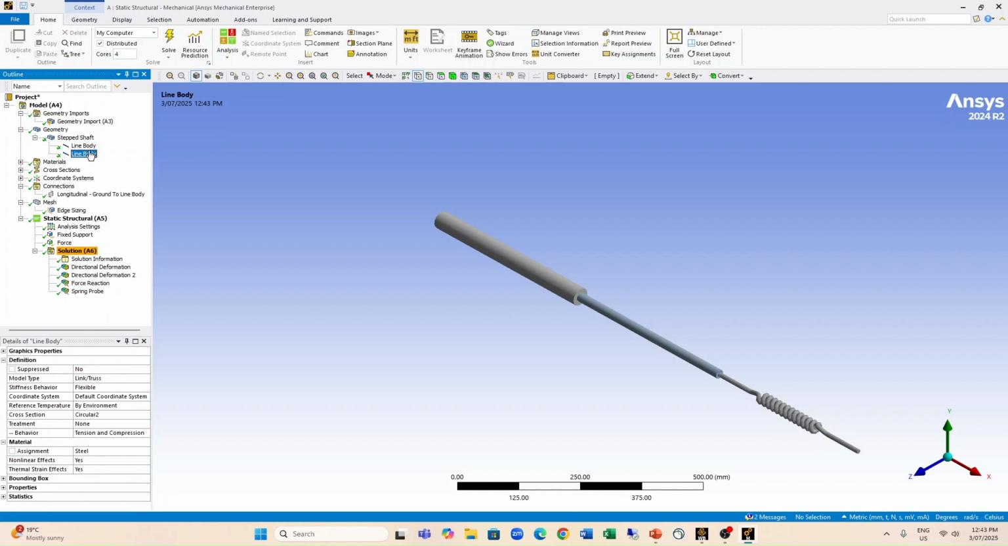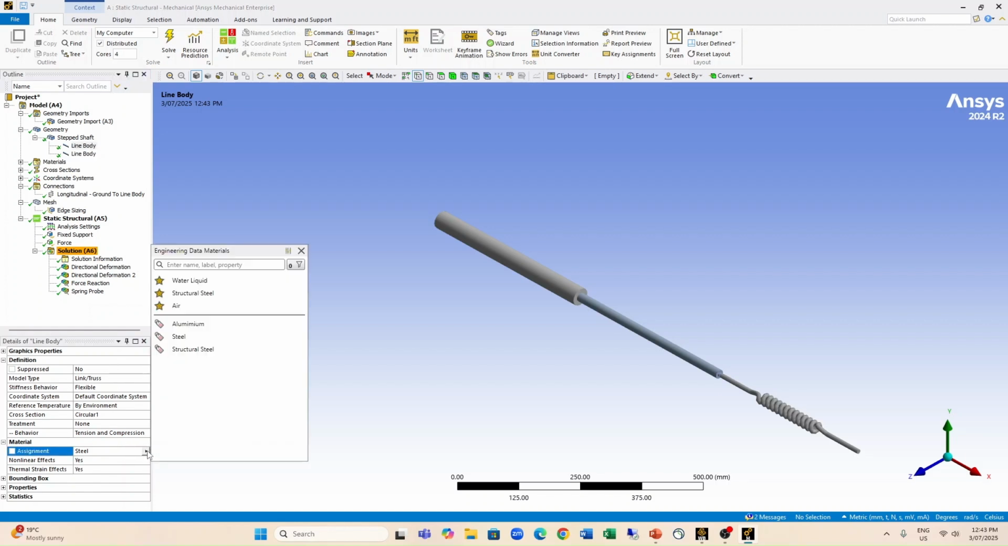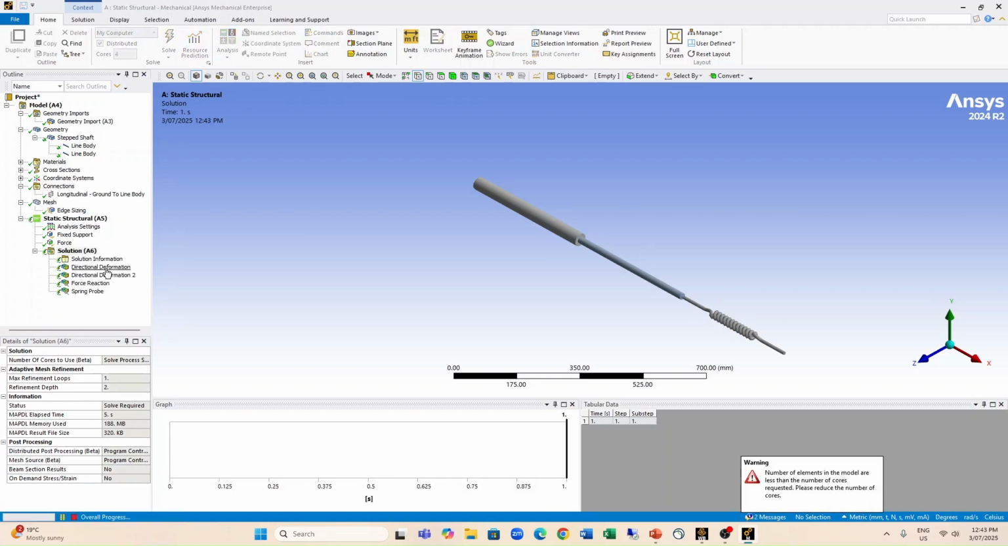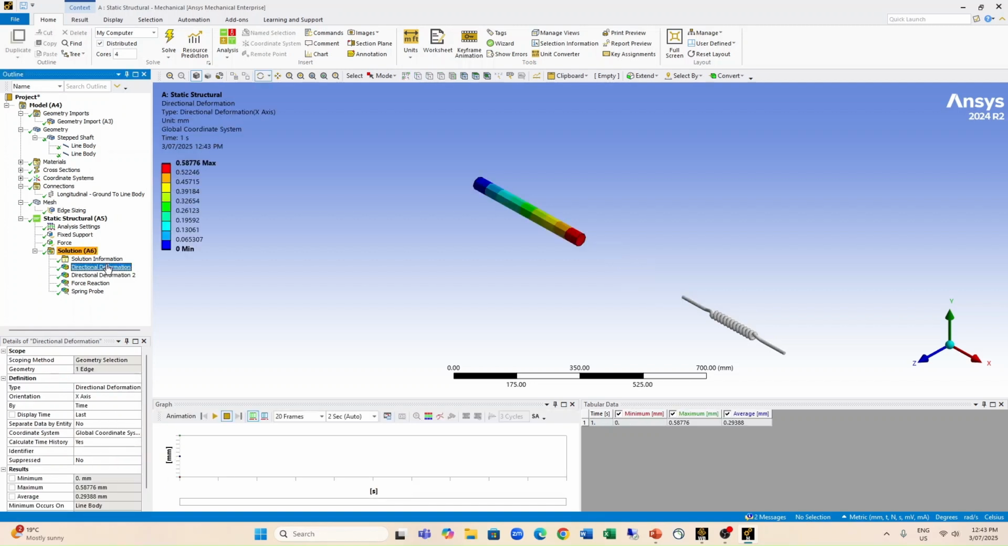So these two bodies can have different materials. For example, the first one can be changed to aluminum, and we can solve again. So we can see the new deformations.